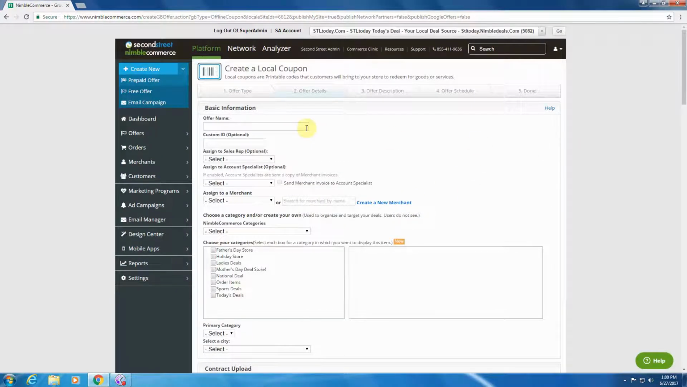So from here, you're going to want to go ahead and put the offer name. This is what's going to show up on the back end of Nimble. So I always like to put in the deal itself and then put a dash and put the merchant's name. It's just an easier way to keep track of what the deal is and who it belongs to.